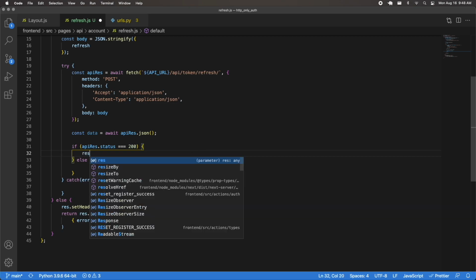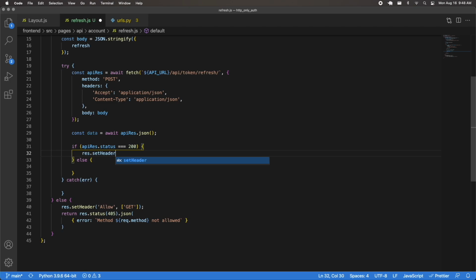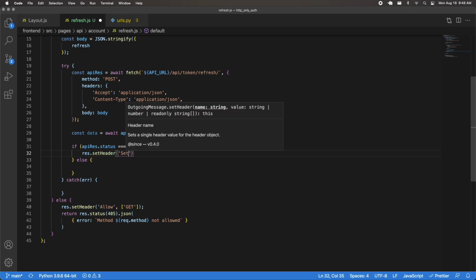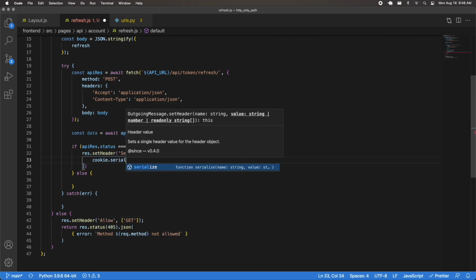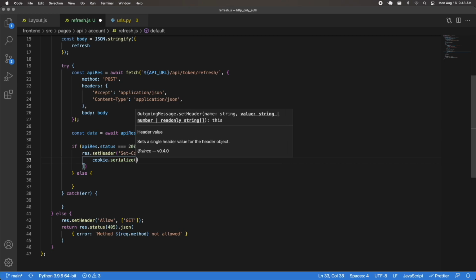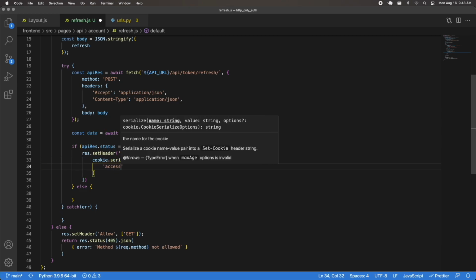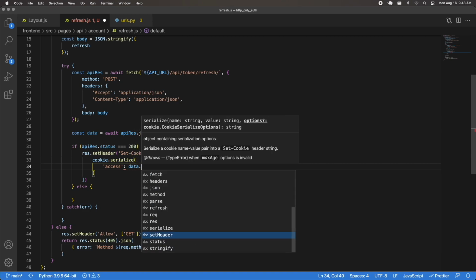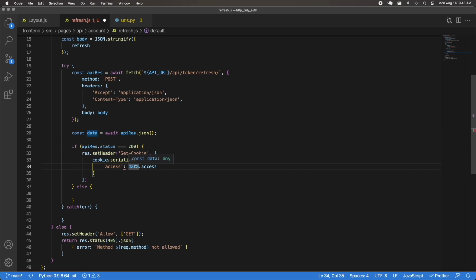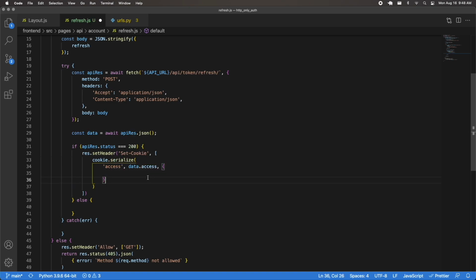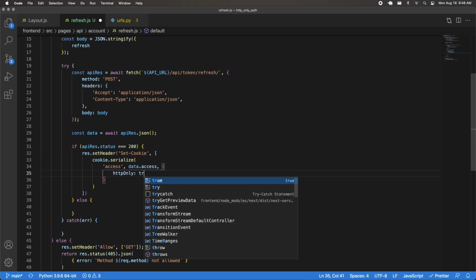So to update those cookies, I can do a response.setHeader. And then Set-Cookie. So that's going to be my header, where then I have my array with my cookie.serialize. And then I'm going to serialize my access token, which is going to be updated to data.access. So that's what I'm getting back from the endpoint. And also to make sure I have a comma here. And then I'm going to have my options. So I'm going to have between these curly braces the httpOnly setting, which is going to be true.